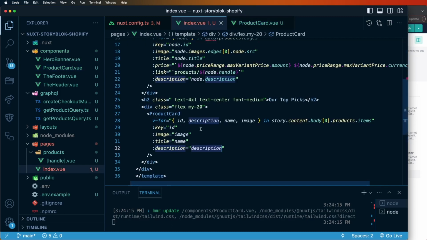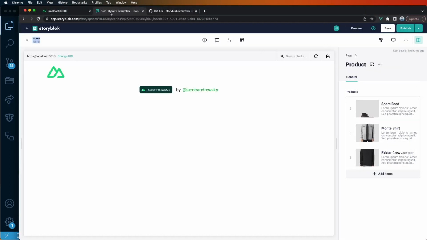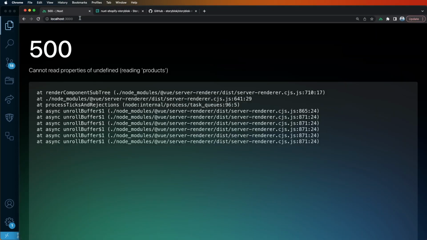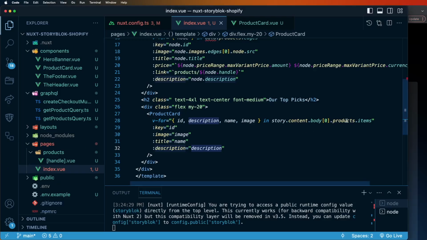So right now it should be looking better. So let's take a look at how it works on the localhost. So we will go to localhost 3000, and we see an issue with the products. So it's probably because those products are not yet there.